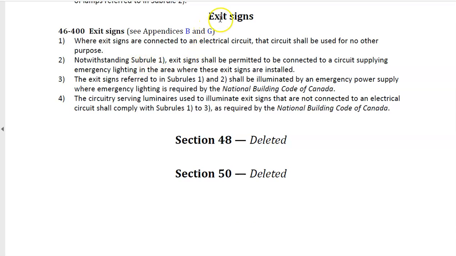46-400 deals with exit signs, and only exit signs. But it says under subrule 1, where exit signs are connected to an electrical circuit, the circuit shall be used for no other purpose. It has to be exit lights alone. Then subrule 2 says, notwithstanding the fact that they should be on their own circuit, we are allowed to connect them to the circuit that supplies the emergency light. So the emergency light and the exit light can be together on the same circuit in the area where the exit lights are installed.